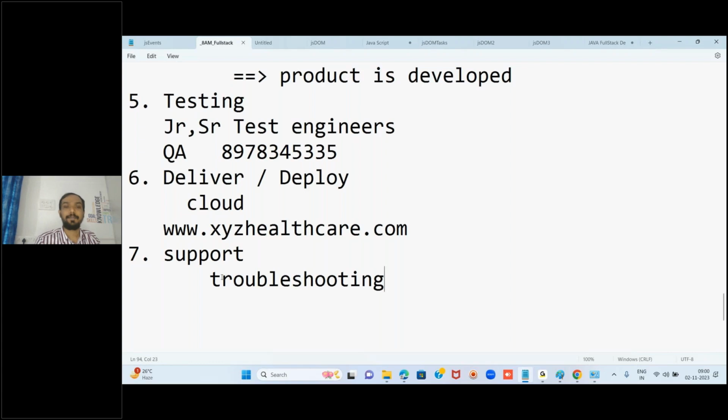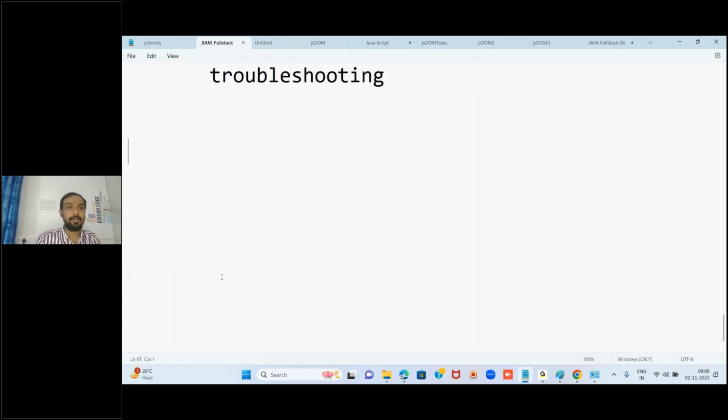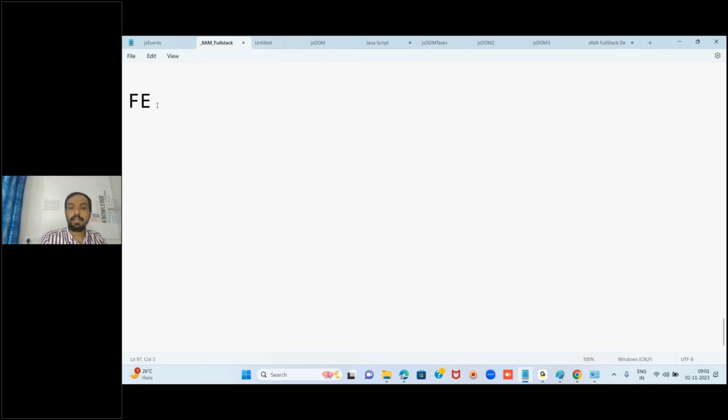Clear? So that's it. This is how things work in the industry, right? I want you people to have complete clarity. That's why I repeated the same. Now I'm talking about front end, right? Complete full stack development means what?